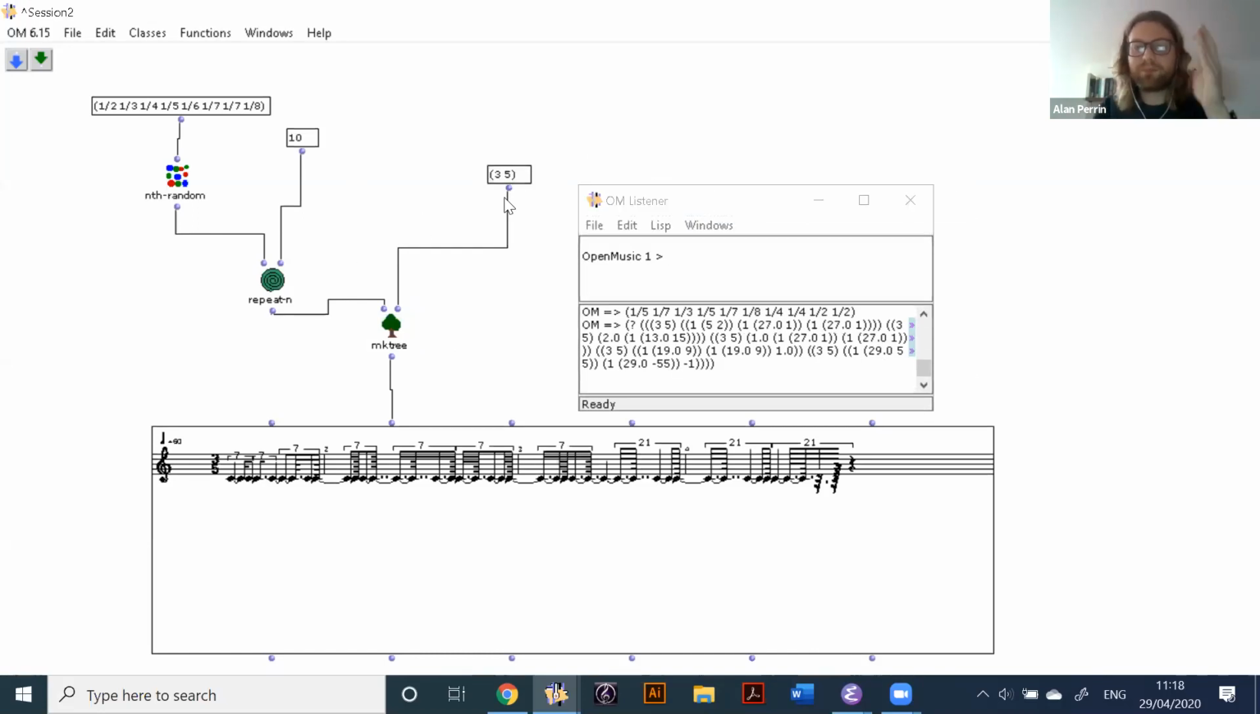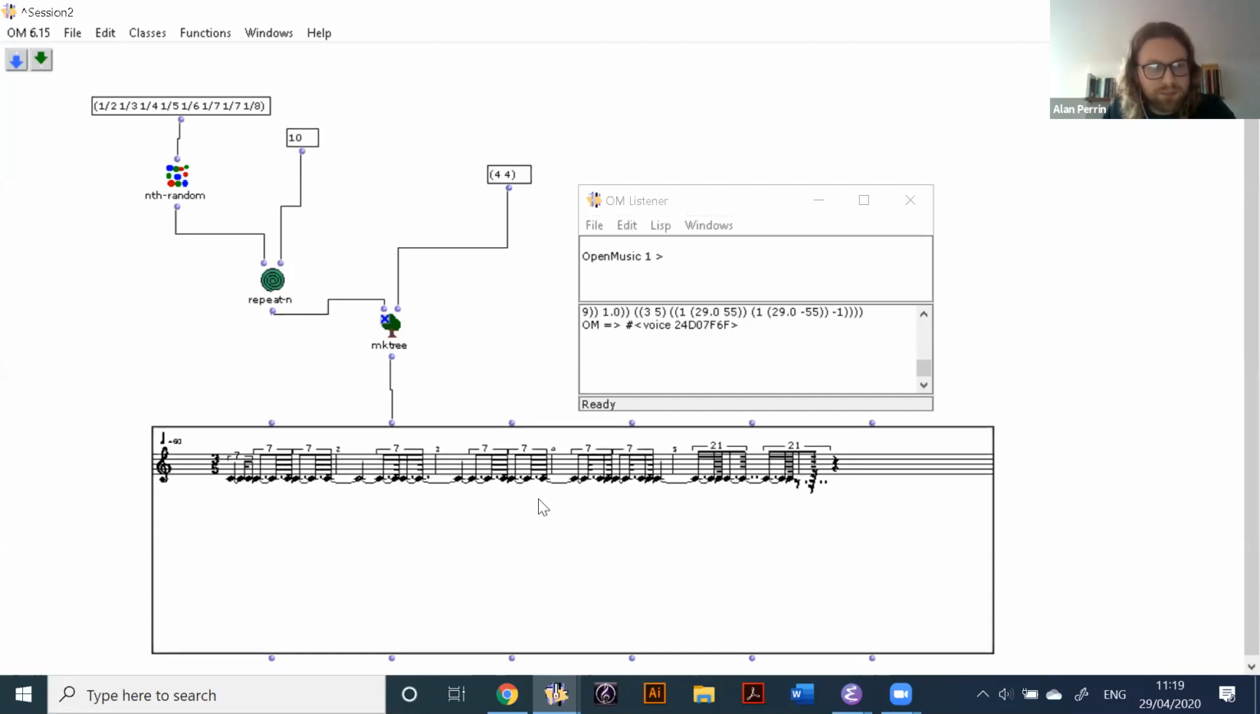This is a nice, easy way to start unpacking what's actually going on, because our rhythmic values are rearranged into many different ways. The durational value is exactly the same. So if I play this, I'll not play it all, but that's what it sounds like in 3/5, but in 4/4, it should sound exactly the same.